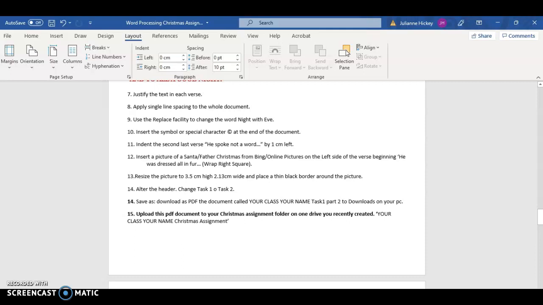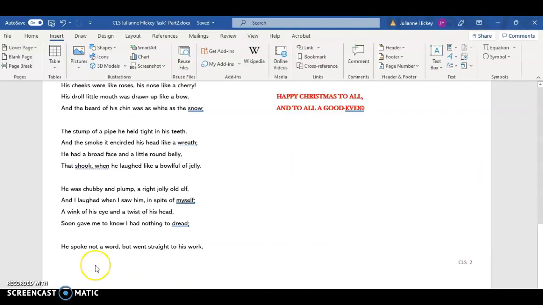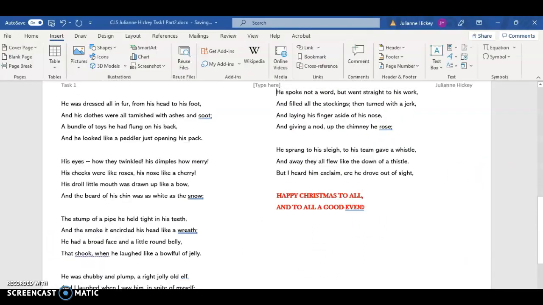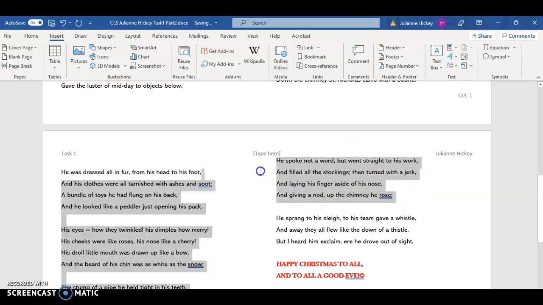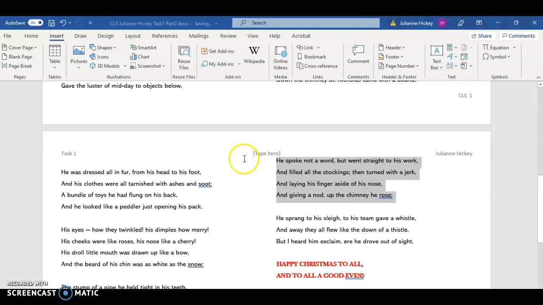The next thing is indent the second last verse, he spoke not a word, by 1 centimeter to the left. So indent a paragraph. So it's indent the verse, he spoke not a word. This is the paragraph here. I'm just going to make it be all together. So I just pressed return on the keyboard and it jumped over to this side of the page. So I'm just going to highlight this, just this paragraph, and then we're going to use the indent.